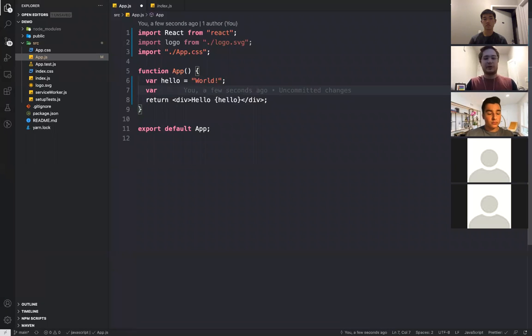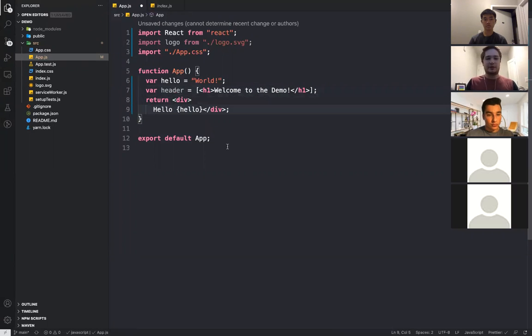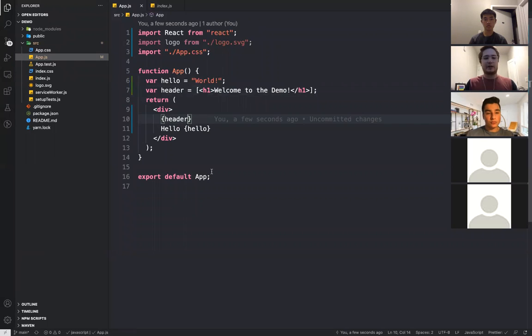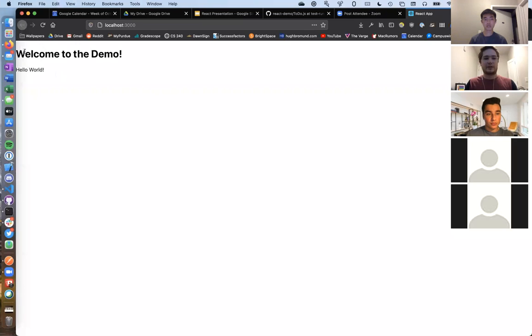So for example, if I wanted to make a variable called header here, I could do this. And then I use the square brackets, and inside here I can do an H1, which is just the highest level of header we can make, and say, welcome to the demo, right? And so now I can take this right here. In the same way we put hello in there, we can just put header as well. And when we save, my code formatter makes it look nice. And then we go back over here, and you can see it now prints welcome to the demo above.